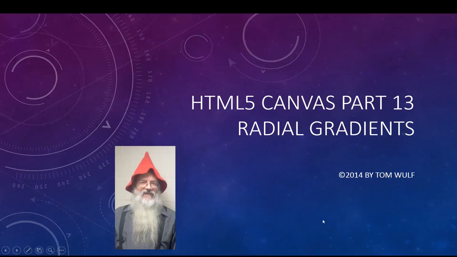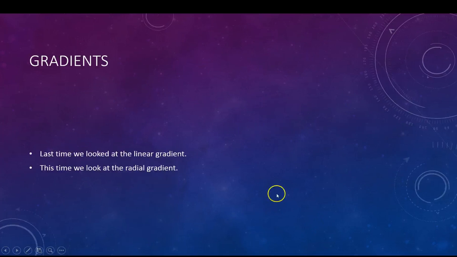Okay, continuing our videos here, we're going to now look at the radial gradient. I had a lot of trouble getting this one to work correctly. I had to fudge around a bit. Again, we looked at the linear gradient. Now we're going to look at the radial gradient.